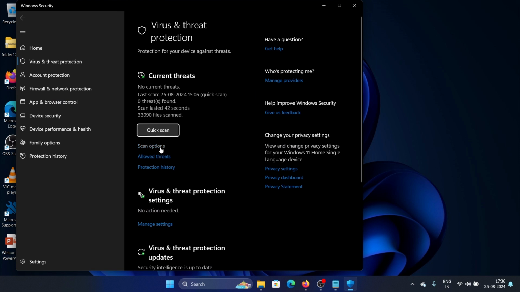Now, let me tell you one thing. If you already have a third-party malware or antivirus installed on your computer, then it will show here that you have a third party installed on your computer. So you need to do the malware scan or the antivirus scan from the third party software.